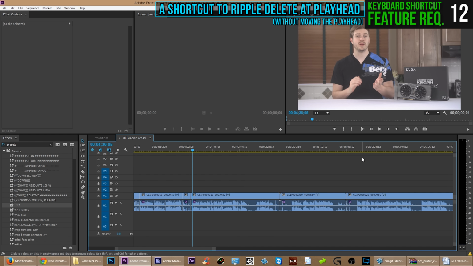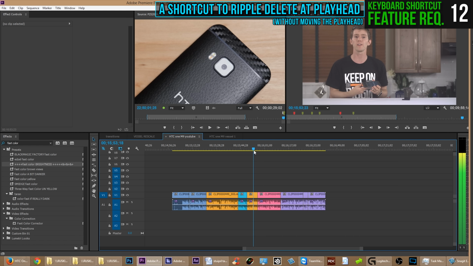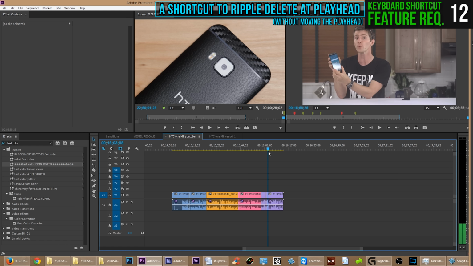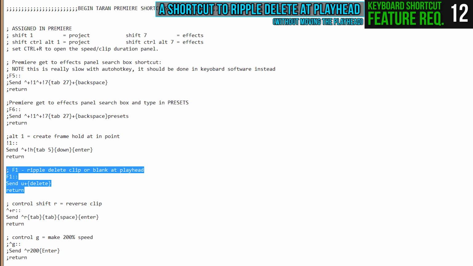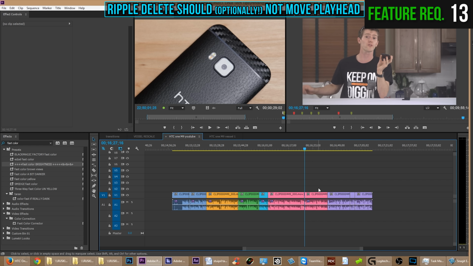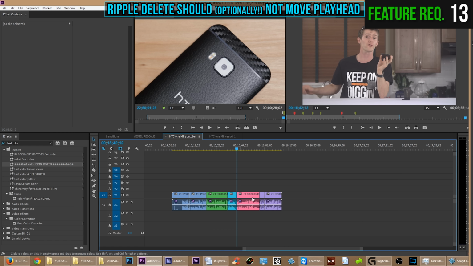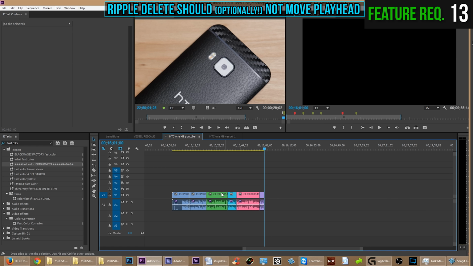Here's one that many of you editors watching are going to want: the ability to ripple delete whatever is located underneath the playhead. Now, I already have this ability because I strung together 2 other shortcuts using AutoHotkey. That's select clip at playhead and then ripple delete. But Premiere should just have this ability. Also, notice how when I use ripple delete normally, it moves the playhead. The user should have complete control over what happens with the playhead.